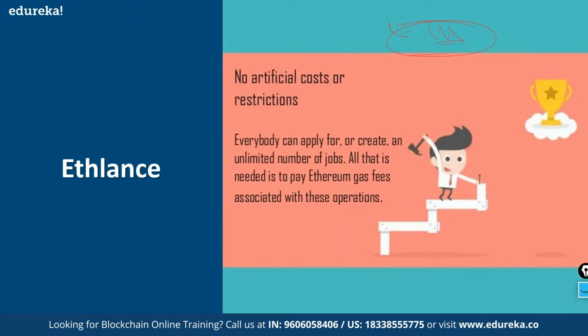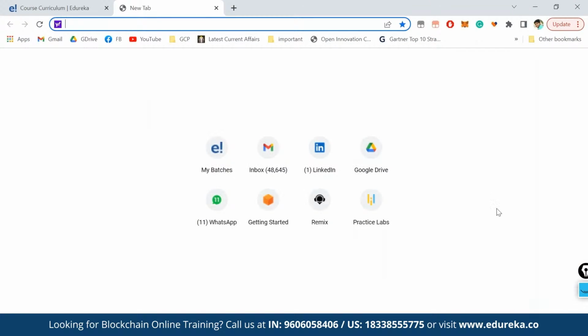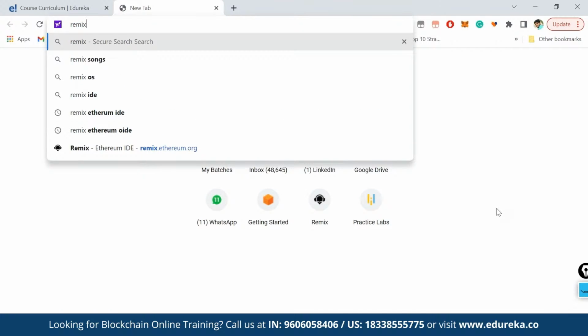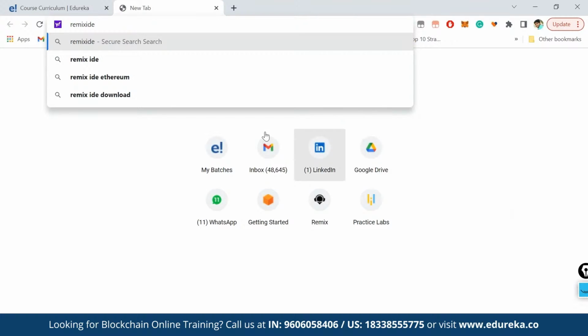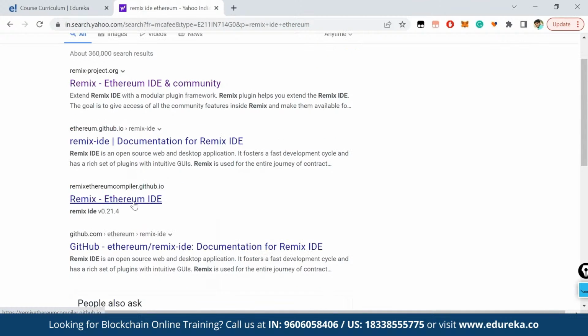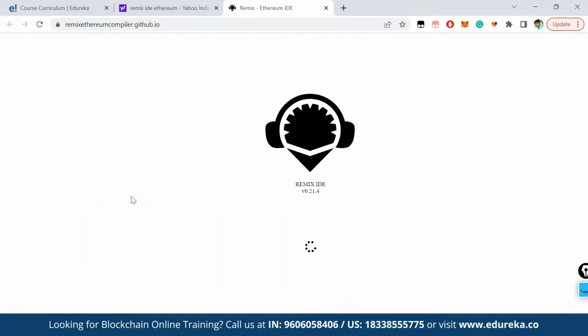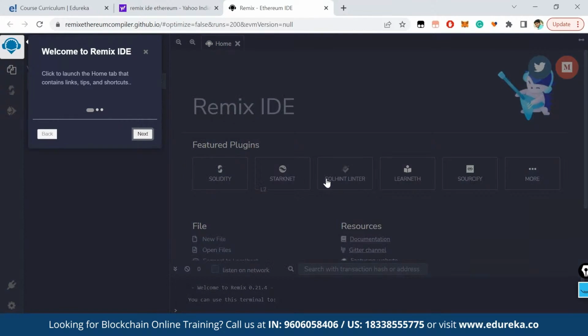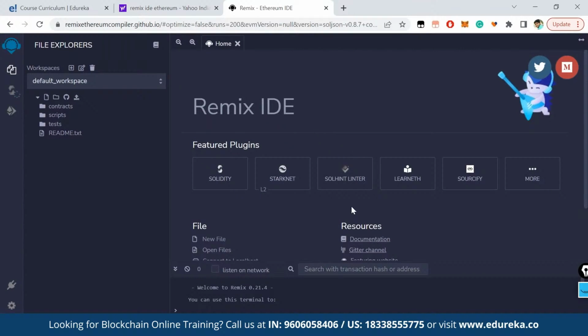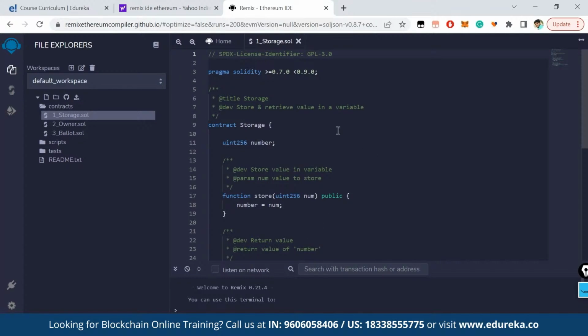That's also fine. And for hands-on, if you want to try anything on your own, you can go with the Remix IDE. This is your Remix IDE. Remix IDE is basically a platform, the Remix Ethereum IDE, where you write your code. Your Solidity code is written inside the Remix platform, where you can go ahead and try to write your own code. If you go to your contracts, your code would look something like this.